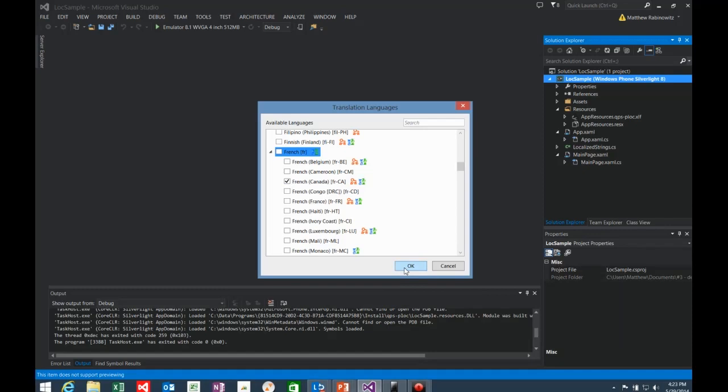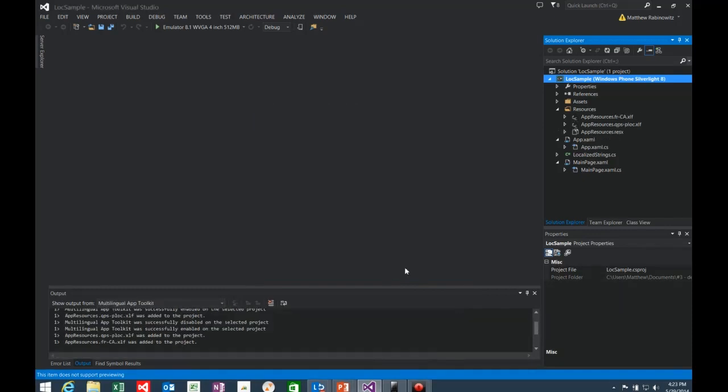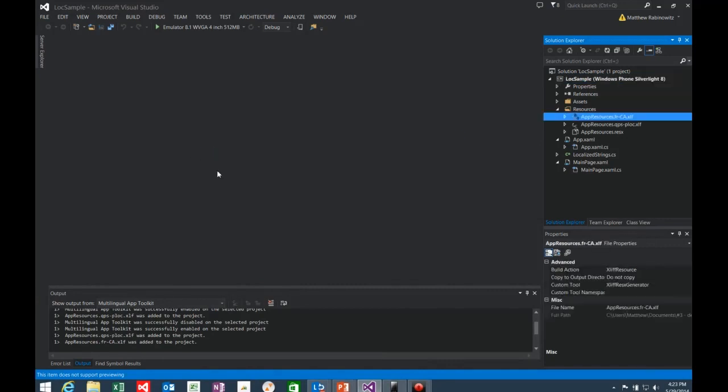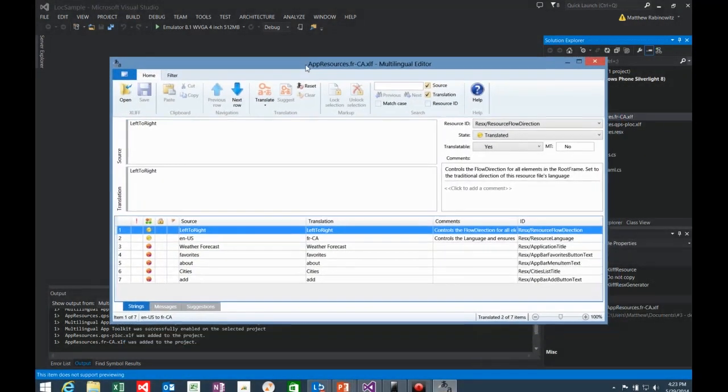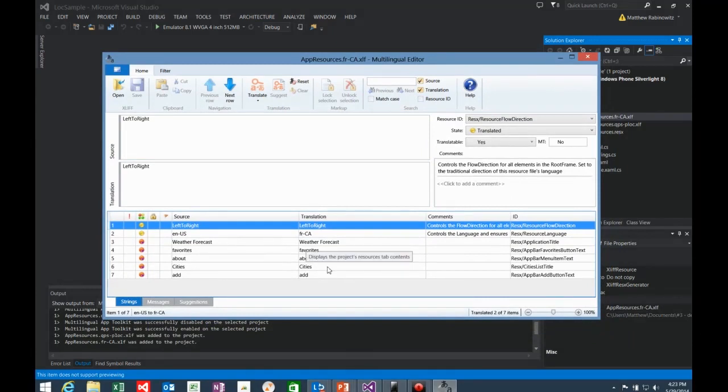And I am going to click OK. And magically what you'll see is a new XLF file is created. So I'm going to open that up. Takes a second to think about it. And by default, nothing's translated. So everything's back to kind of the default that it was in the resource file.